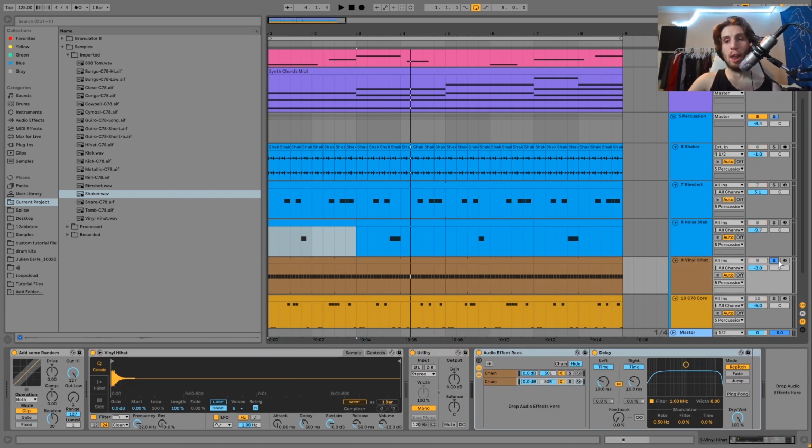Then we have this vinyl hi-hat. So what this is, it is a hi-hat sampled from a vinyl drum break. Another really good technique for making this style of drums like you hear in Thom Yorke's tracks is sampling drums from vinyl and then taking one hi-hat like this.